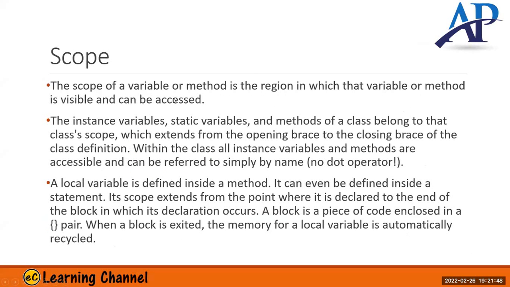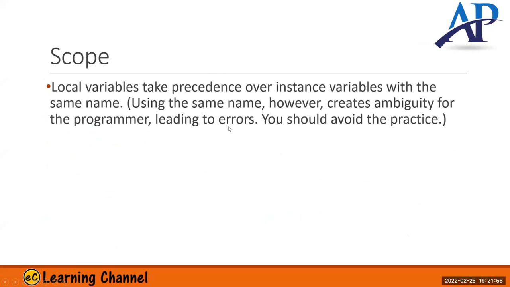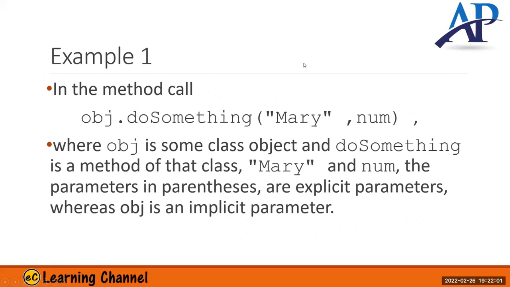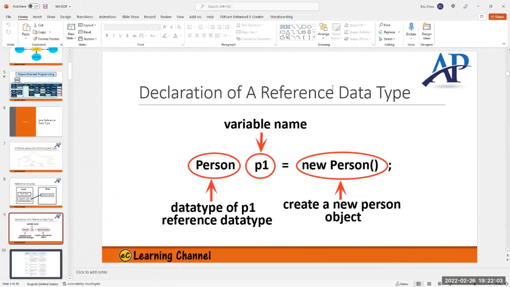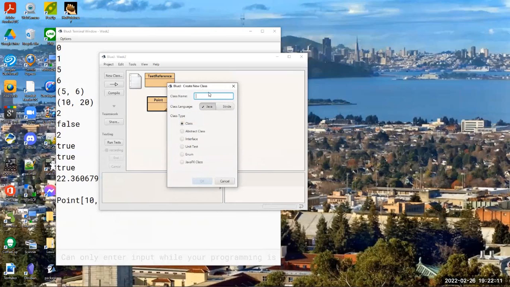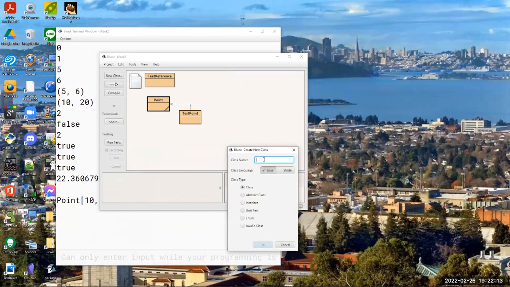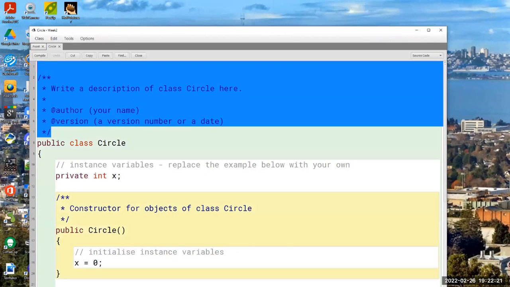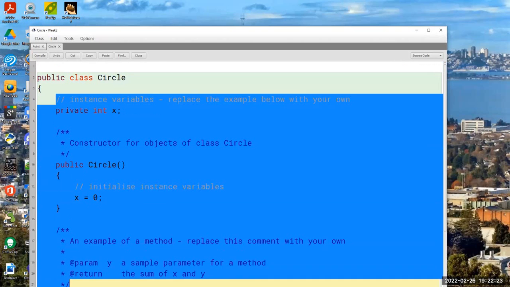Scope. Scope is the lifetime of your variable and method, okay? And this one is also very important. That's actually called scope. So let's look at the scope of every different variable. Let me create a new one. Let's actually get this one, circle. So let me have a new Circle class over here, and I'm going to use this one to explain what scope is.